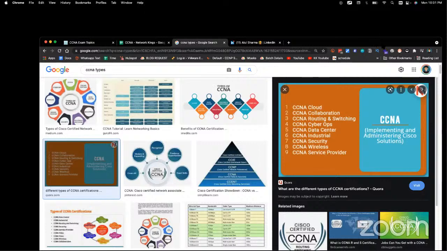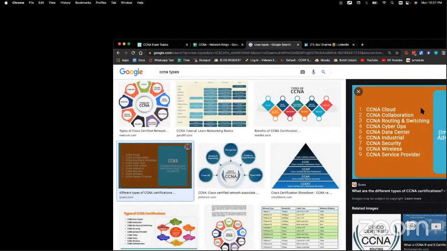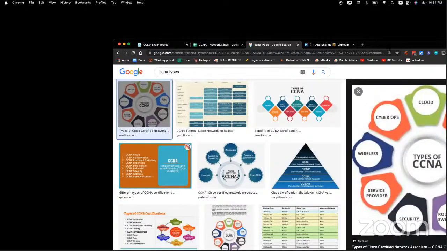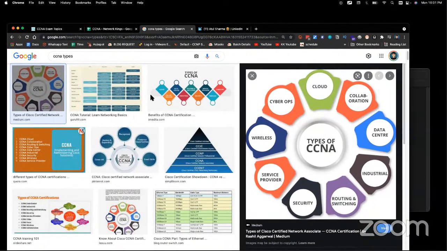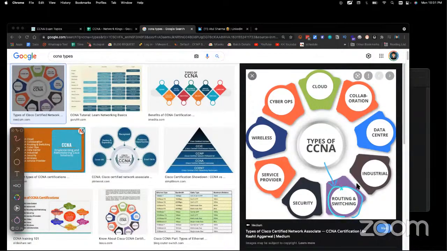If you see this image, it is better. Earlier CCNA had too many types, like CCNA wireless, CCNA service provider, CCNA security, and there was a very popular one, CCNA routing and switching. Everyone used to start their career from CCNA routing and switching. Even I did my CCNA routing and switching in 2011. Everyone used to do this.